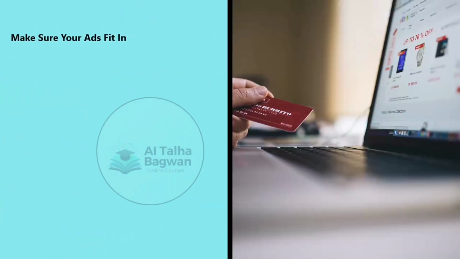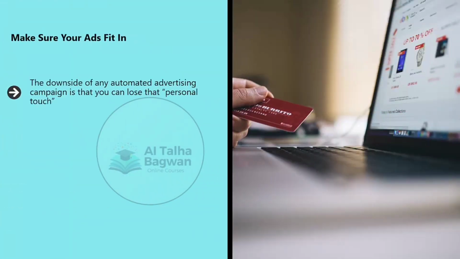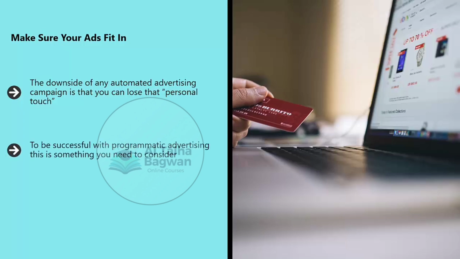Make sure your ads fit in. The downside of any automated advertising campaign is that you can lose that personal touch. There are benefits that come from working with a publisher to develop an advertising campaign that matches the tone and appearance of their overall site and that they will help to promote throughout their content. Unfortunately, native advertising is difficult to scale, which is why so many automatic platforms are popular. To be successful with programmatic advertising, this is something you need to consider.